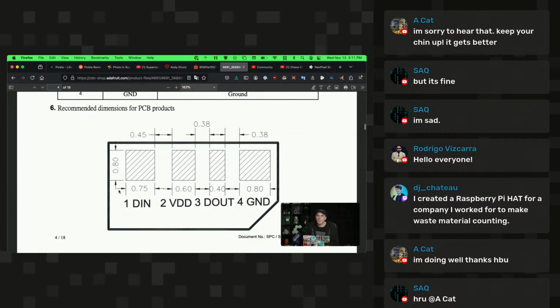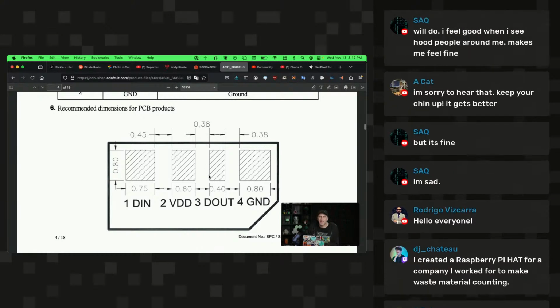Like this measurement to the edge here apparently doesn't matter, so we're going to ignore it. This first pad is going to be 0.8 by 0.75 millimeters, and then it is going to be 0.45 away from the next one. The next one is going to be 0.8 by 0.6. Why? Okay, whatever. And then it is going to be 0.38 millimeters away from the next pad. Why can't they be the same distance apart? I don't know. It doesn't matter.